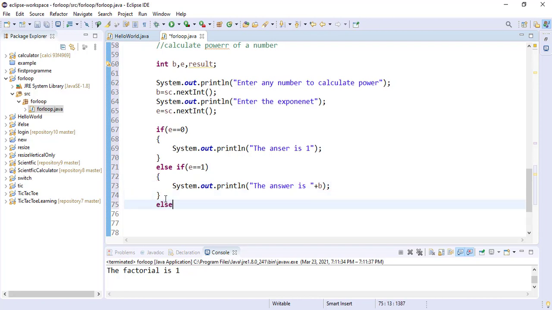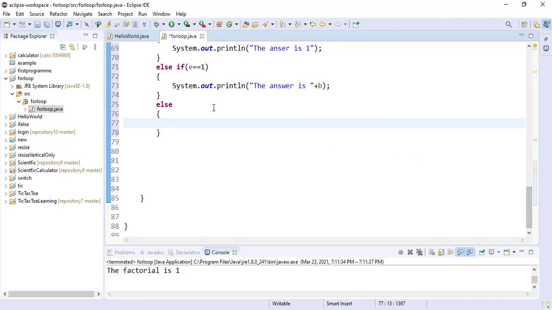Now if neither happens, then the code automatically comes inside the else part, and there we have to perform our main logic. So how do we calculate the power? Let us suppose I want to calculate 2 raised to power 3. What I have to do is simply multiply 2 by itself 3 times. So for this I have to use a loop.